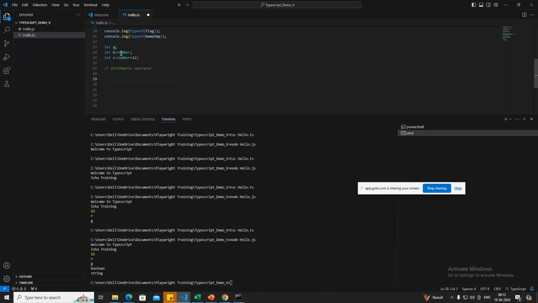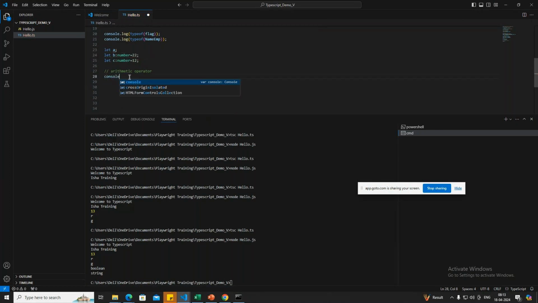So let me assign B and C. Let me assign B is equal to 22 and C is equal to 12. Okay, our console.log add B plus C. See, this will add. This is arithmetic, right? This is a very basic thing.